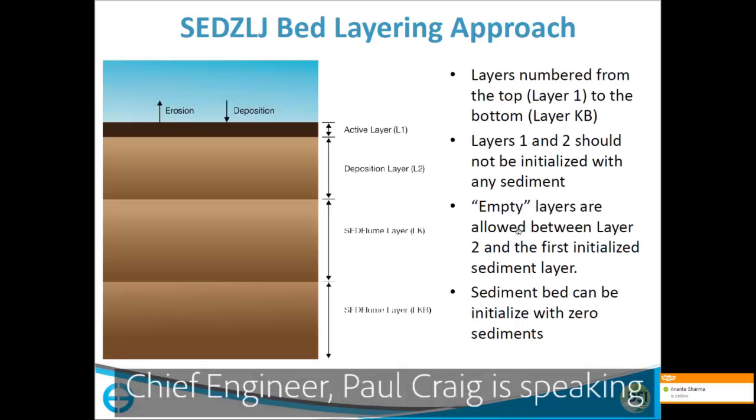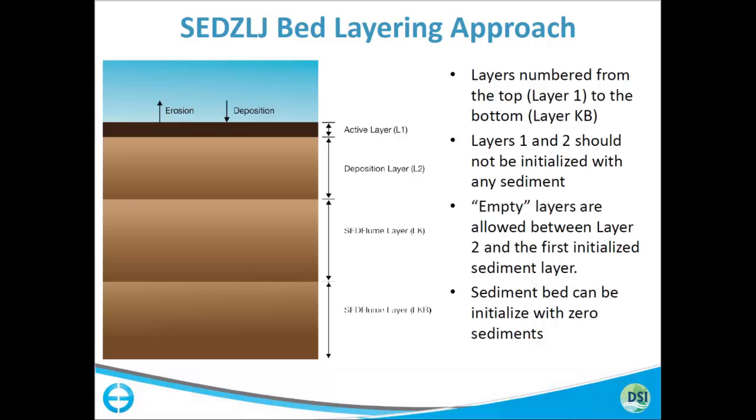...is representing multiple layers that you are representing in the model, not the actual measured data. So just a few points to note. The layer numbering scheme in SEDZLJ: layer 1 is the top layer, layer 2 going down, and layer KB, the maximum number of layers that you're going to specify, is at the bottom. So 1 to maximum number of layers.